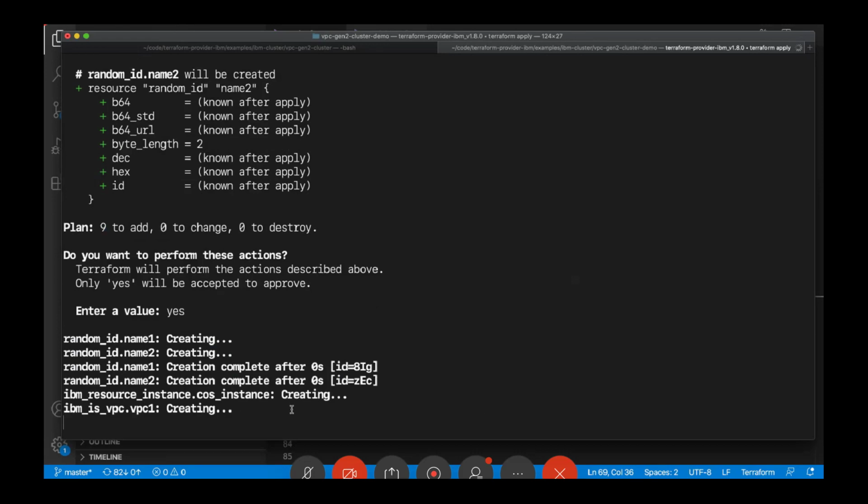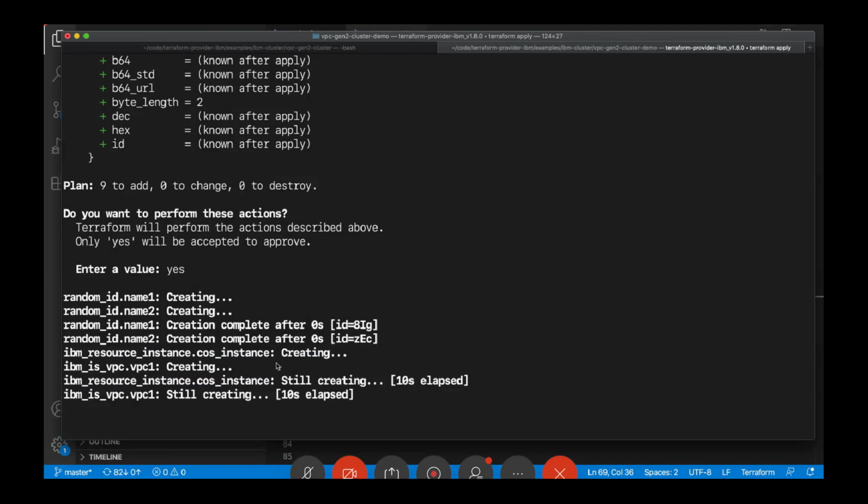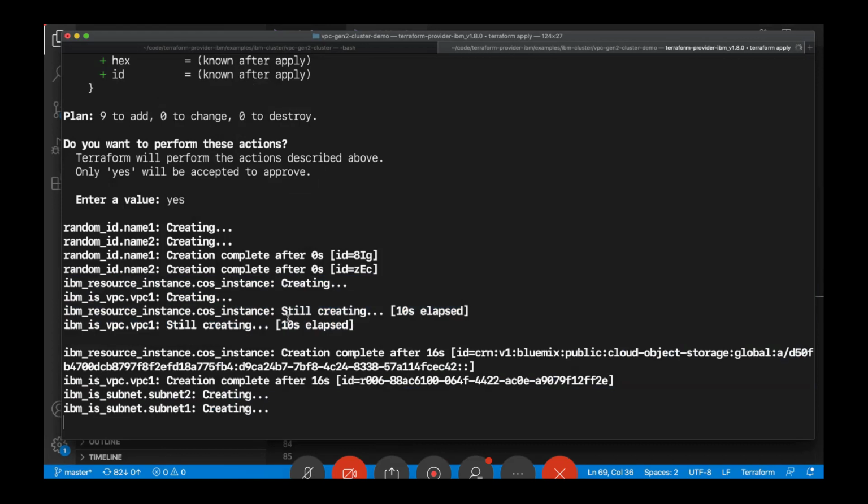And it's going to go and do all of that creation step by step. The first thing it's doing here, it's going to create that COS instance. And that's a service in IBM Cloud. Now it says it's still creating after 10 seconds. And it's also creating a VPC at the same time. So, it does these both dynamically and concurrently because it knows that those two are not related or dependent on each other.